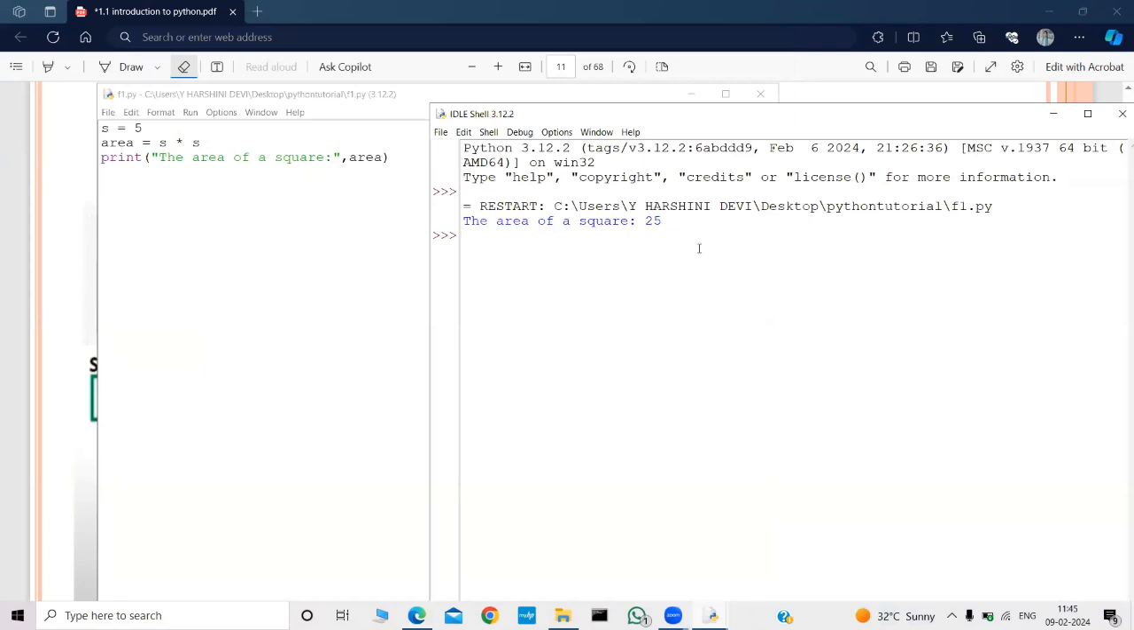How did it happen? How was it printed on the IDLE shell? Of course, we gave the instruction. We initialized s equal to 5, and then we computed the area, that is s into s, and then we printed the area of the square, that is area. So that's why it was printing. We thought of it like that.